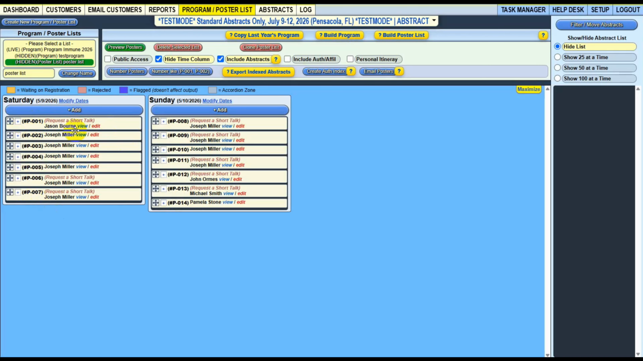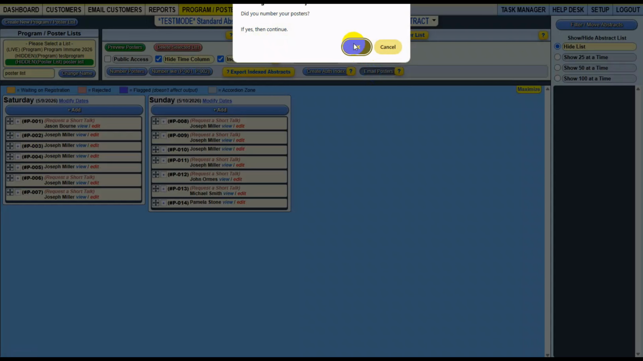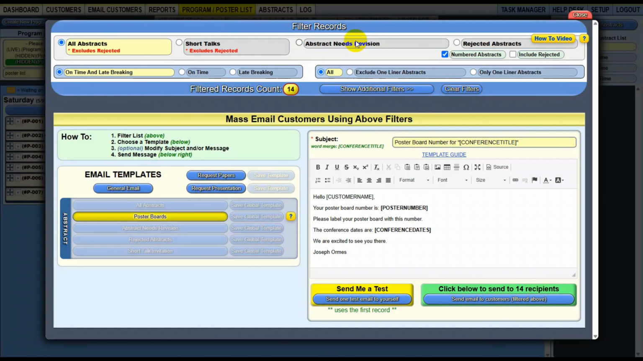So now that they are numbered and listed, and you'll notice that they are listed in alpha order, all you got to do is click here. So you'll see if you hover over here, it'll say posters must be numbered first. If I click email posters, it'll give you the warning. You'll need to number them. And from here, they automatically select the criteria for it. And I can send myself a test one.